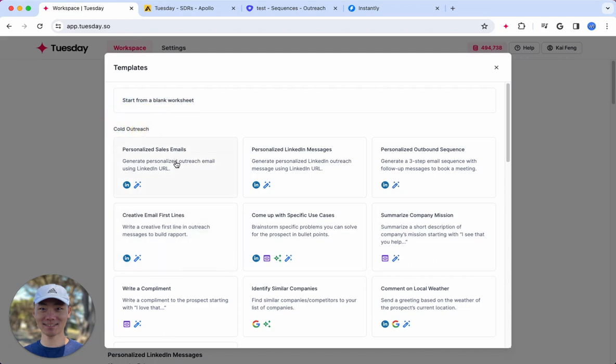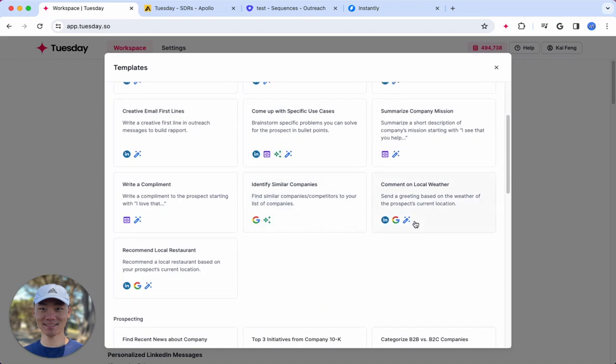So we help you generate hyper-personalized sales emails, LinkedIn messages, even the entire cold outbound sequence. We can also do creative email first lines, come up with specific use cases based on what you're selling and what the user's problem is, summarize company mission, write a compliment, identify similar companies, comment on local weather. So if you know the location of your prospect, you can even comment on local weather or even recommend a local restaurant, which gets really, really creative.